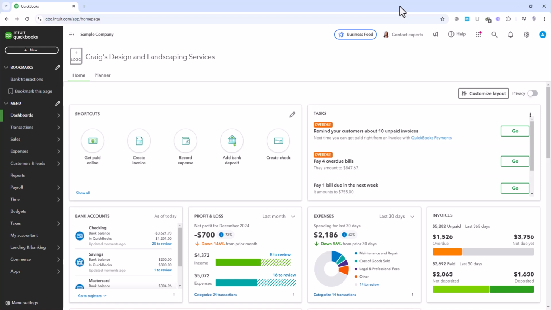Each bill entry updates your accounts payable, a balance sheet account representing the total amount your business owes to its vendors. When a bill is paid, QuickBooks decreases the accounts payable balance and also records the reduction in your bank balance, reflecting the actual cash outflow.